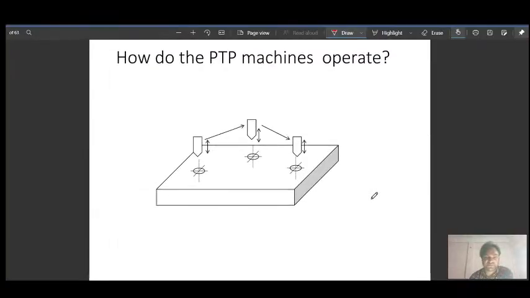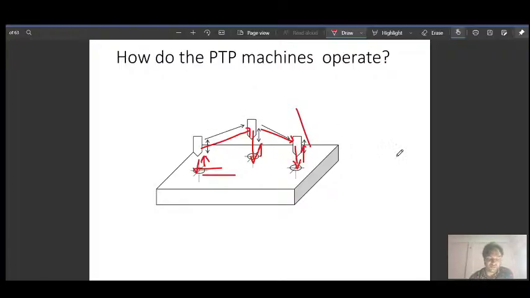Like this, the point to point machine operates. First it will drill here, then it will retract, meaning come out from the workpiece, making some distance off from the workpiece, and then it will move to the next part, drill it and come out, then go to the next part, drill and come out, and at the end of the operation the tool will go to its original position. So in this way we are focusing on point to point motion.